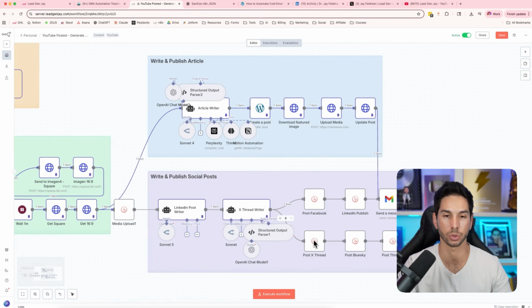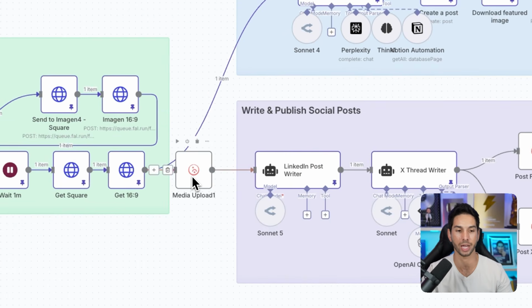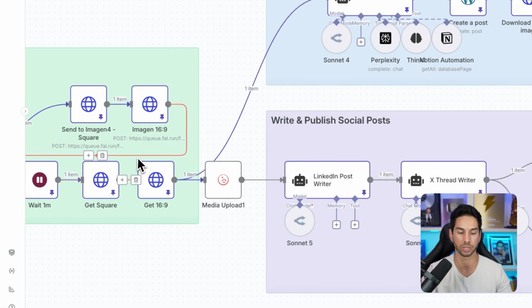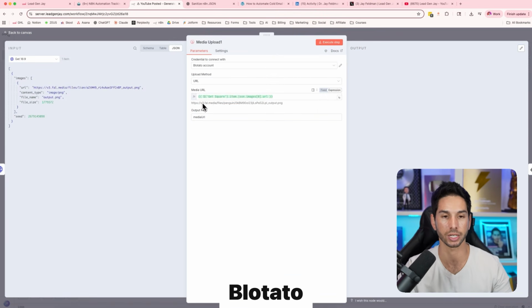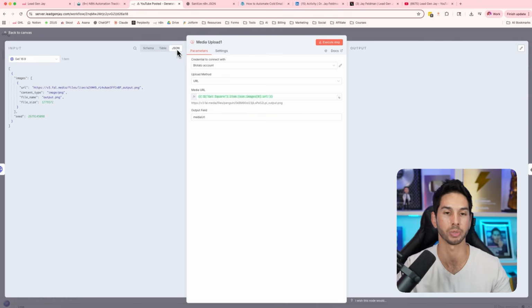The first is going to write and publish an article. The second is to write and publish social posts. So the first step here in write and publish social posts, I want to upload that media, the Square media specifically that I got, to Blotato. This is the platform that I'm using to post and automate all of my social media content.